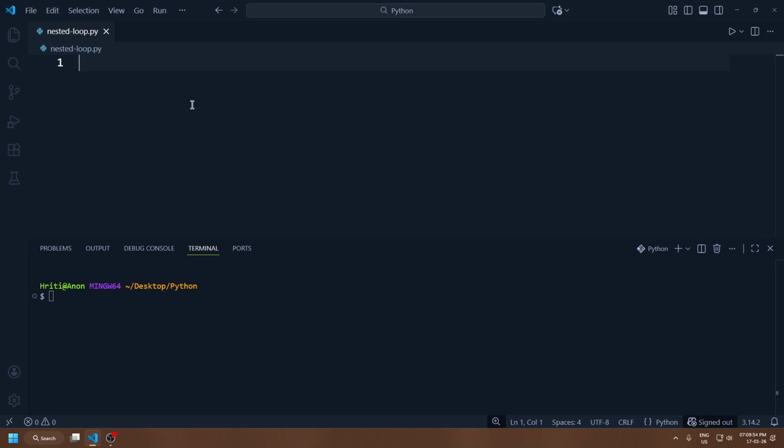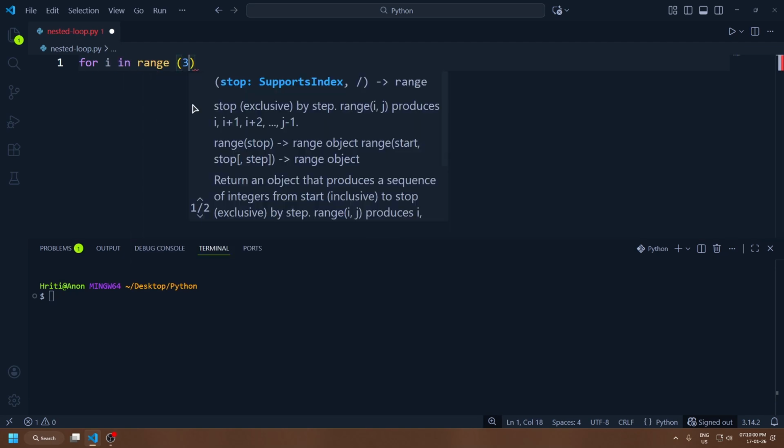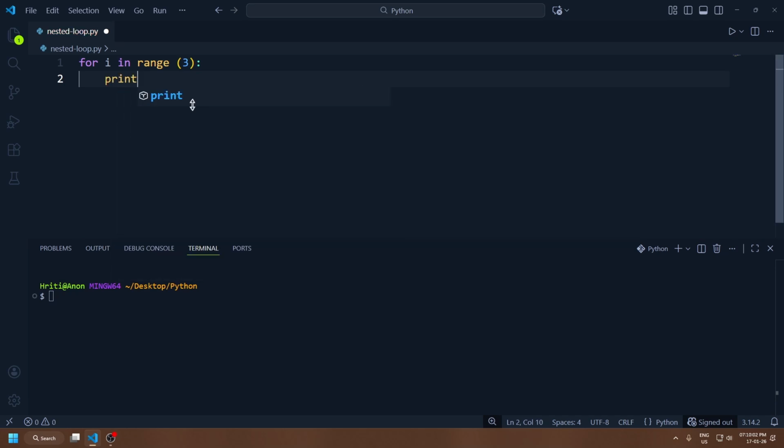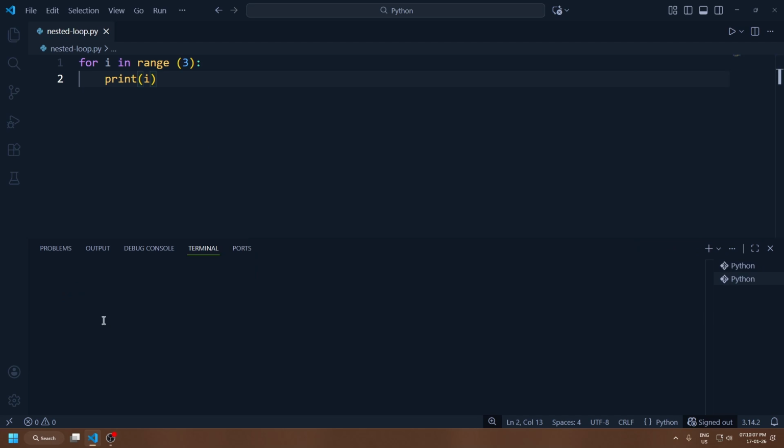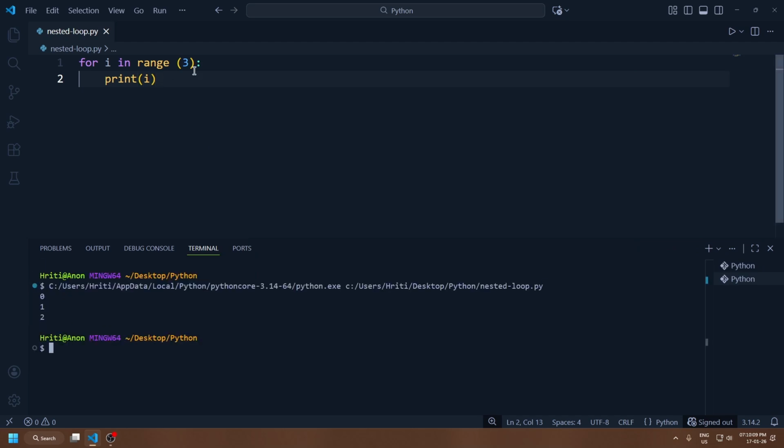Okay, so let's get a basic understanding of the nested loop. Let's say I wrote a program saying for i in range 3 and I said print i. So what it will do is it will print 0, 1, 2. And now I'm gonna write another for loop in the for loop. It's called a nested loop. This is one loop and this is the second loop inside the first loop.